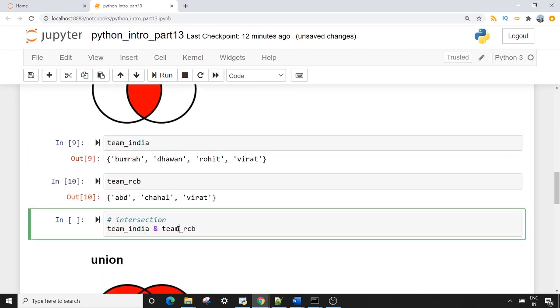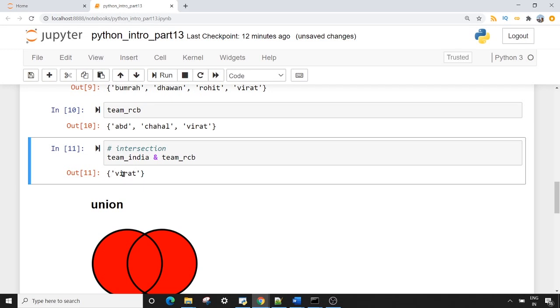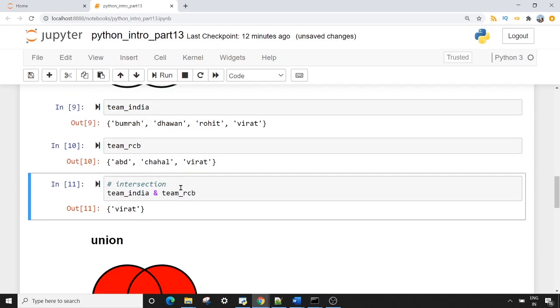So when I did the intersection of these 2 sets, in the output I am getting a single element which is Virat because this is the common element between these 2 sets. In Python you achieve the set intersection by using the ampersand operator.